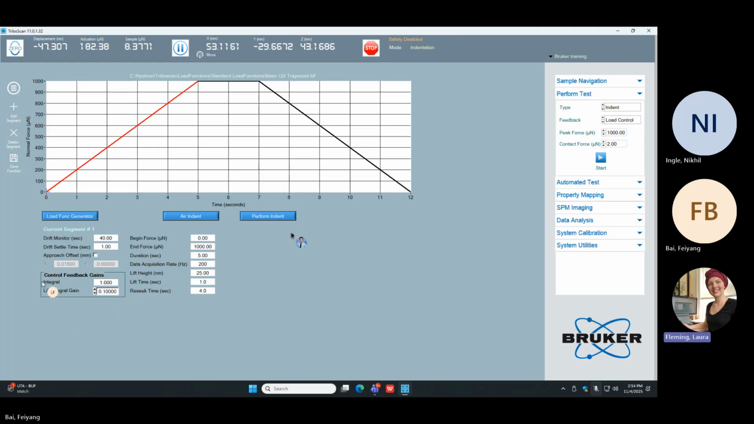And then you have integral gains, which we generally only touch if we're seeing a problem with the feedback. And a problem with the feedback would look like it not doing the load function correctly, so it not following this 5-2-5 pattern well. So that is our introduction into load functions. I think we should go ahead and perform one. Are there any questions at this point?